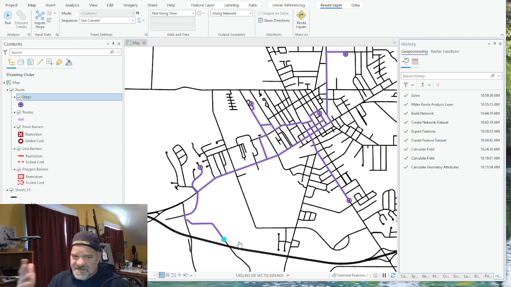But obviously, in the real world, you wouldn't do that. You want the software to choose the best way to do it. So I am going to call this Route 1. No, I'm not. I'm going to change this to Find Best, and I'm going to hit run.